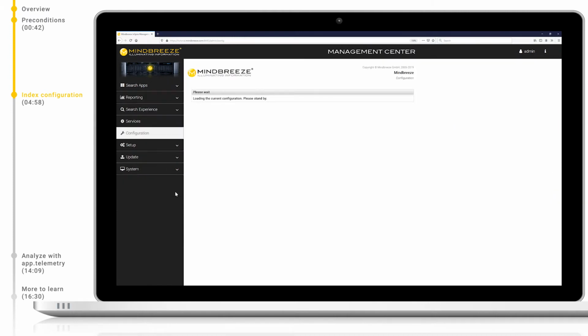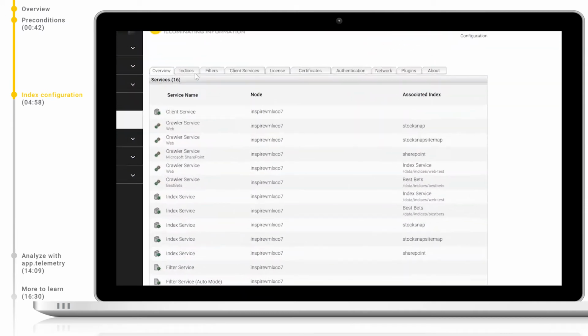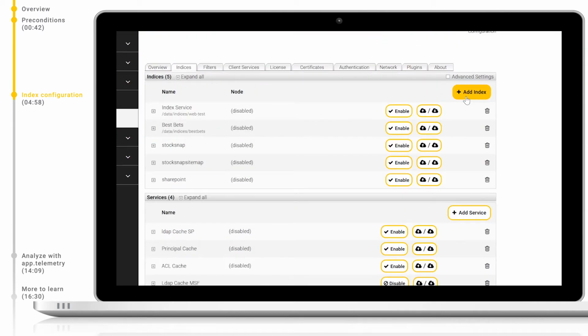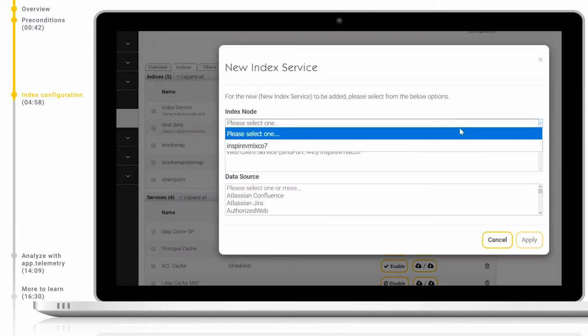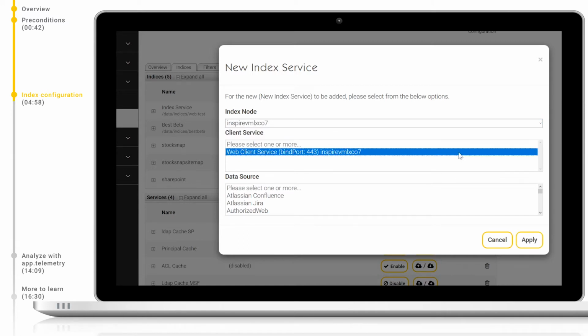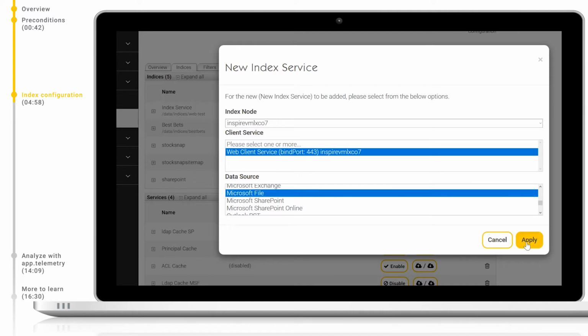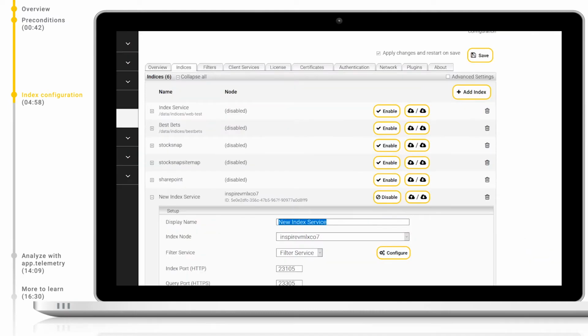Now that we've had a look at the LDAP principal cache in detail, let's look at how we can configure a file system index and crawler, which will then use this cache. Firstly, let's add a new index with a Microsoft File connector, and then give our index an appropriate name and scroll down to the Data Sources section.